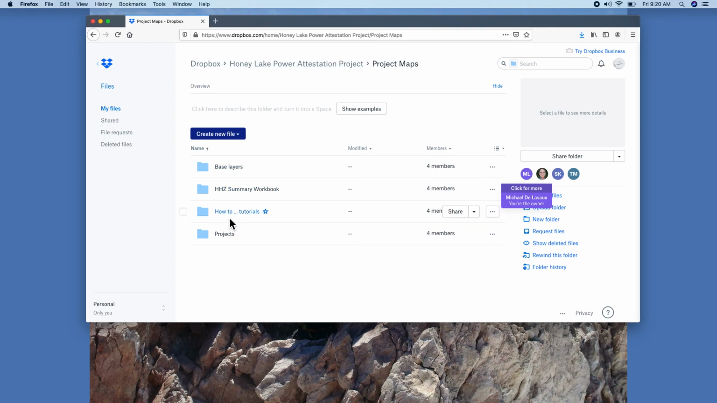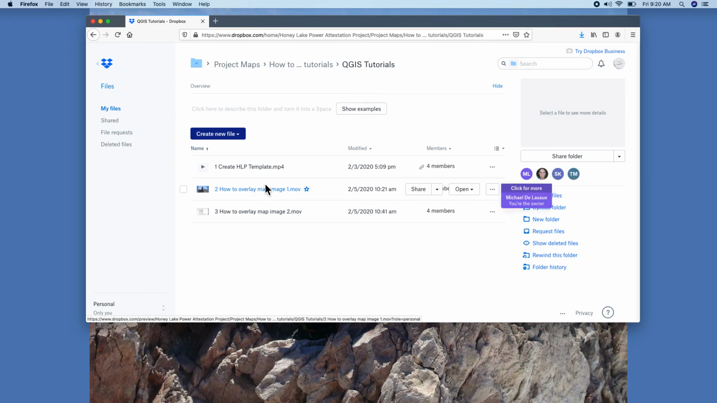Then there are the how-to tutorials. There's the QGIS tutorials, which I've already done. They probably need some refinement, and I hope to do that between now and then. They're in sequence. Number 1 is how to set up the Honey Lake Power template, as I call it. That template serves the purpose of where to start. It's got all the layers you need, so that all that is necessary is to upload and geo-reference the map that's provided by the supplier.